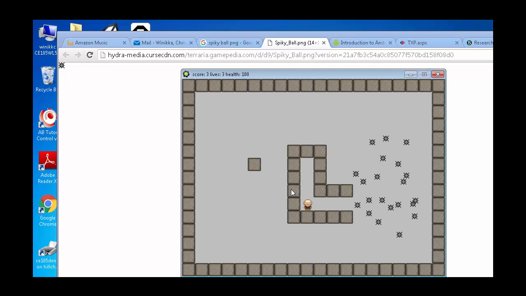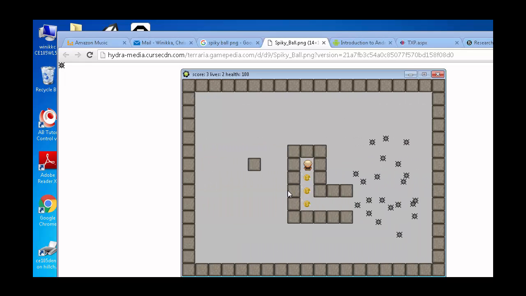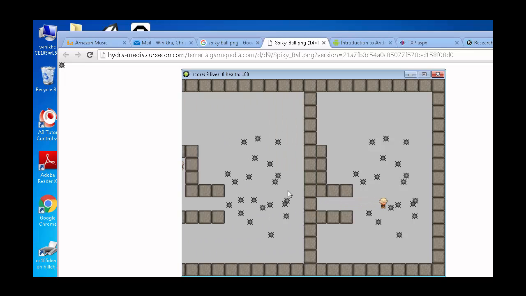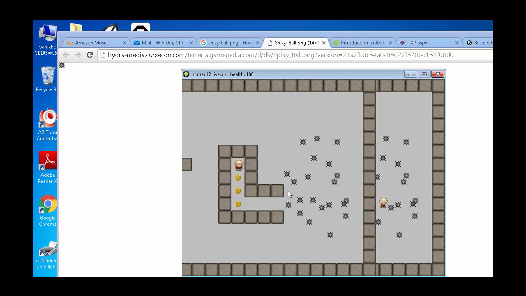Get my 3 points. 75, 50, 25. Hit one more spike, I should have 2 lives. Yep, I got 2 lives, and now I gotta restart my room. I get more points though. And now I'm down to 1 life. 1 life to live. And now I have 0 lives. Now I have -1 life.